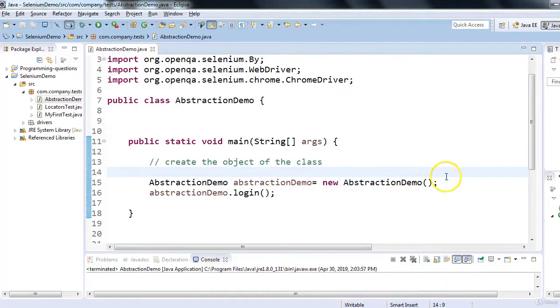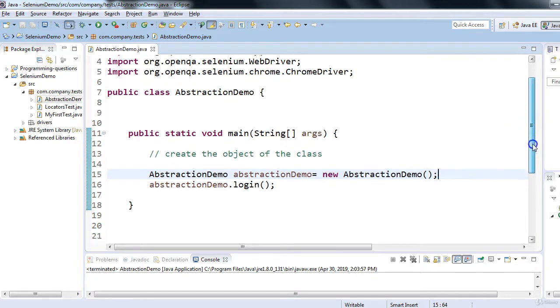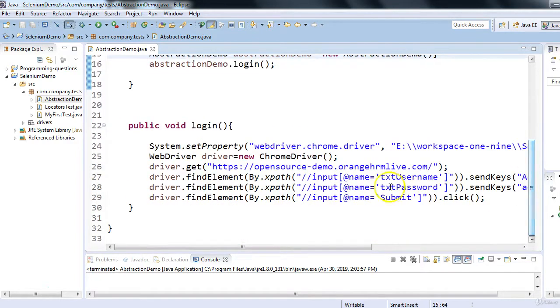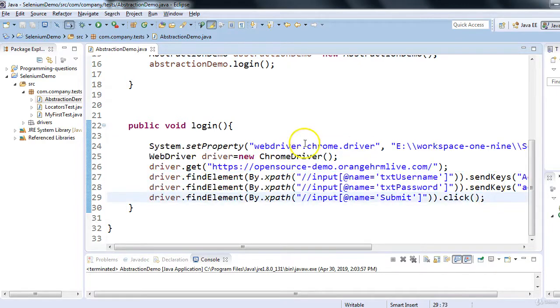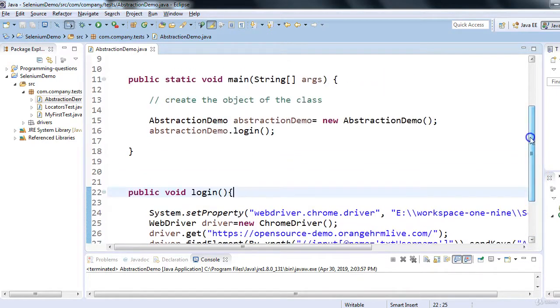Alright, so this is a simple code demo. The only takeaway from this session should be the concept of abstraction and how we are implementing abstraction into a Selenium project, which means we are creating methods and we are hiding the test steps into methods. Alright, so that's what I wanted to discuss in this session today. Thank you so much.